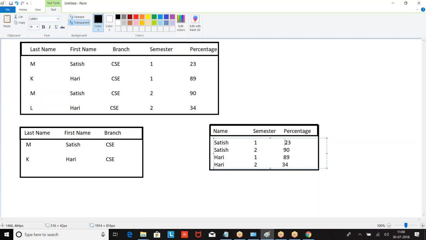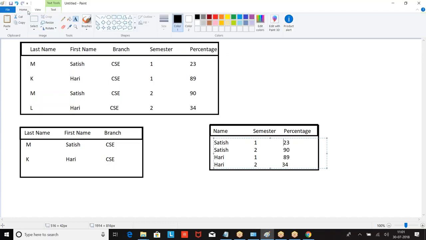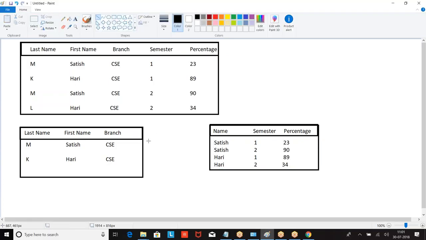Now, in this case, what happened? A lot of redundant data we can avoid. So I have taken Satish CSC once, Hari CSC once. For Satish, all the semester marks are stored in a separate table. For Hari, the semester marks are stored in a second table. Whatever data is repeating, I made it a separate table, so that I can reduce re-entering the same data again and again.